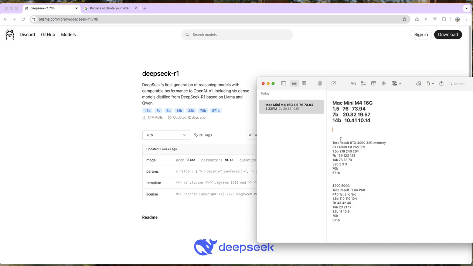DeepSeek could still run on the Mini M4, but I would prefer to use this one or the 7 billion or 1.5. That's a little bit slow, but still workable.